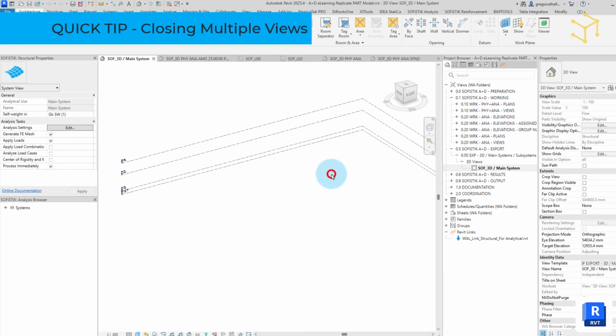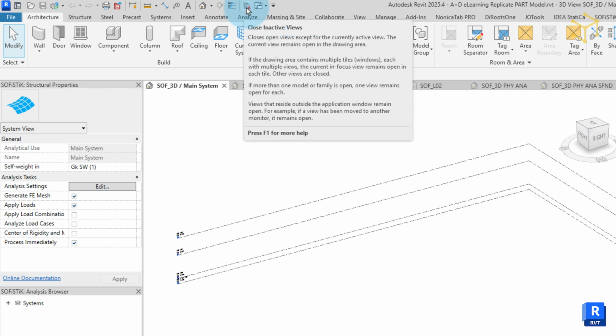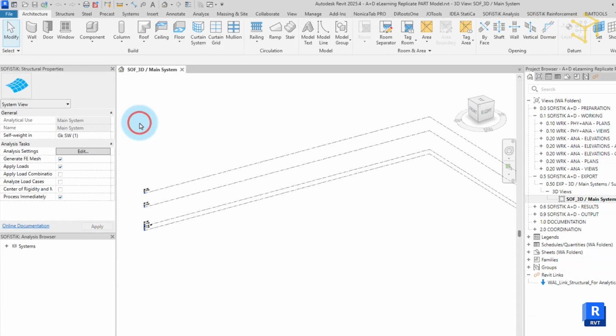After a while, you can find you have many views open. A quick tip for closing multiple views is to navigate to the Quick Access toolbar and select Close Inactive Views.